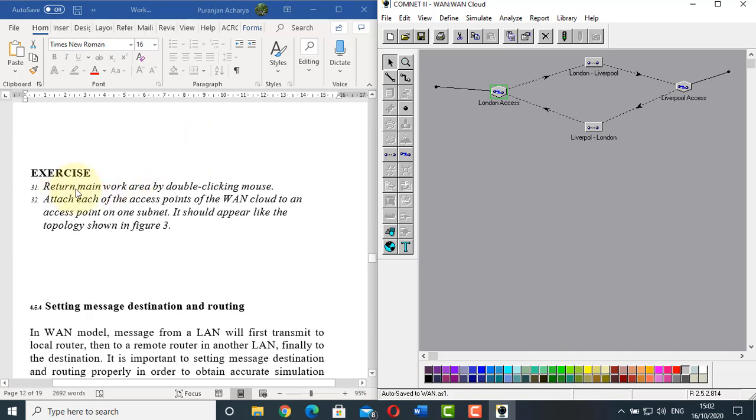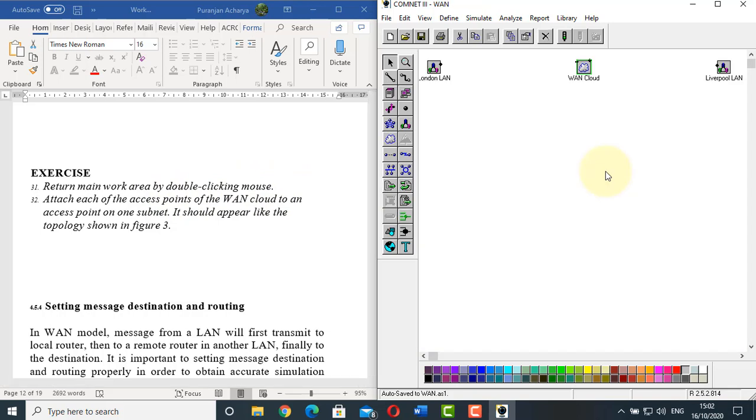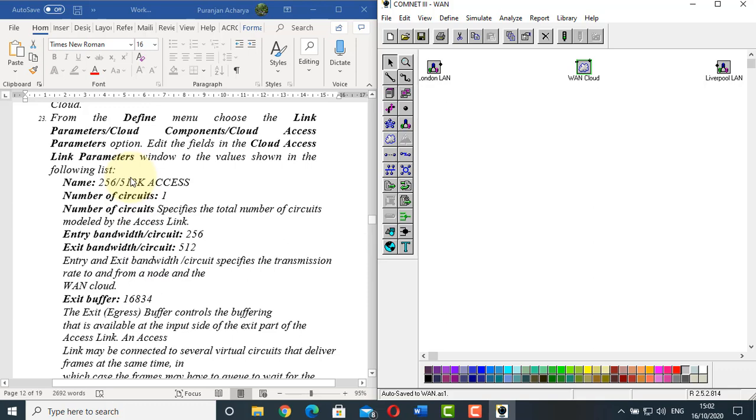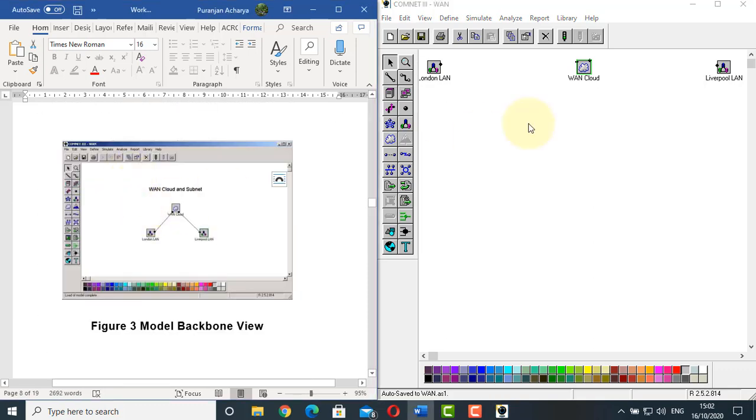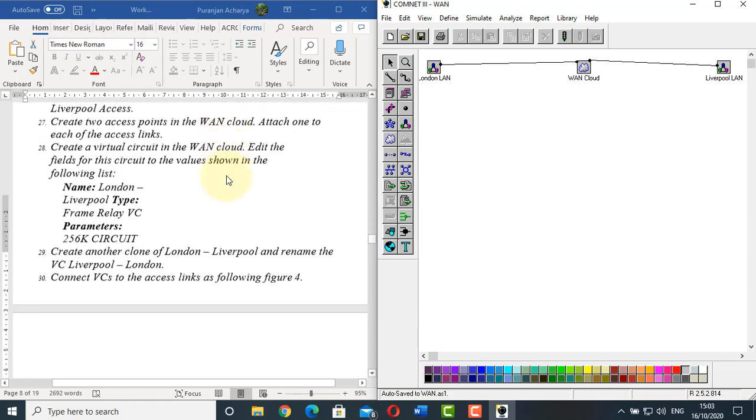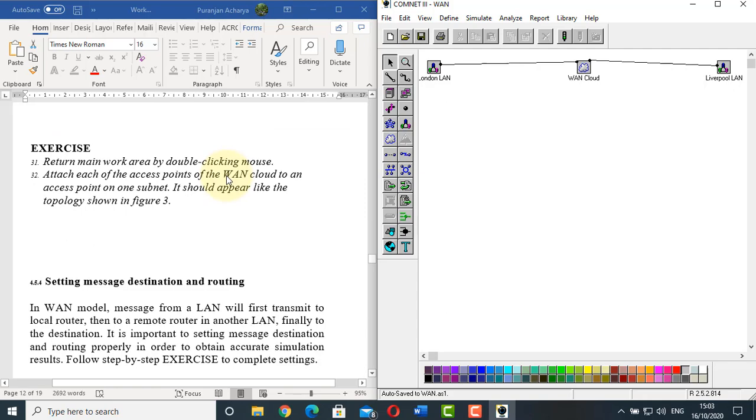Let's go to 31 number. Return to the main work area by double clicking the mouse. Attach each of the access points of the WAN cloud to an access point on one subnet. It should appear like the topology shown in figure 3. This is figure 3. Now let's connect them as shown in figure 3. We have completed up to 32 number.